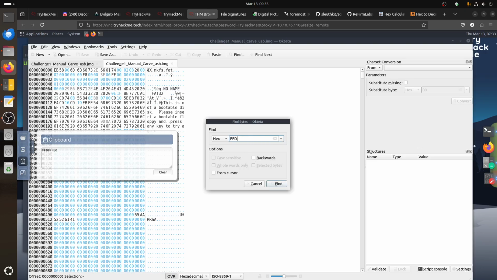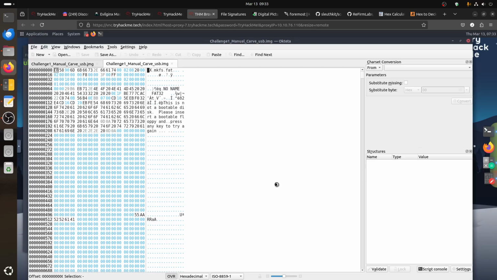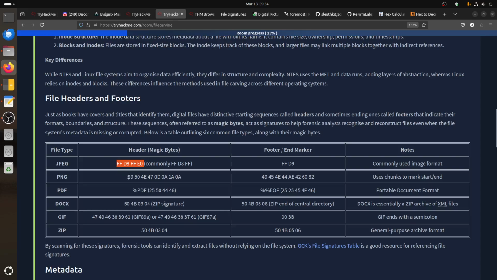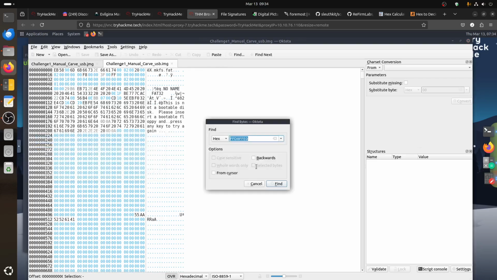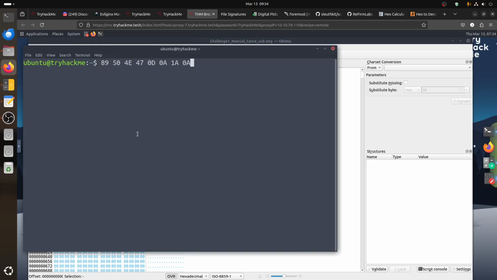Okay, FF D8 FF E0. So if I search there, if there is a JPEG image, for the sake of argument, it says it doesn't work. Now let's look for a PNG file. No, it doesn't show. It's not pasting for me. Sometimes it was working and then it stopped working. Okay, let's copy it from here. I don't want to type.